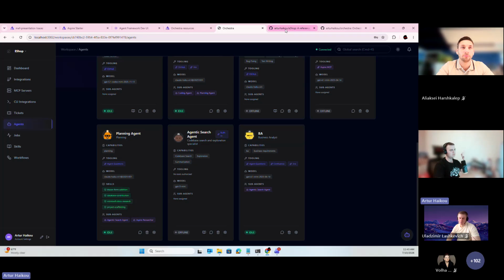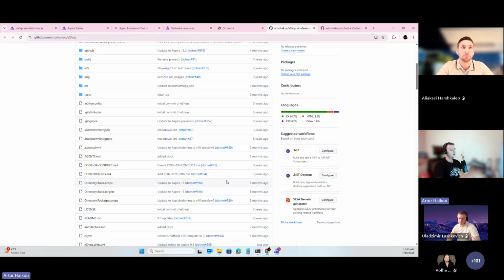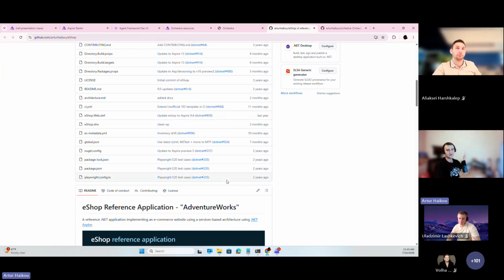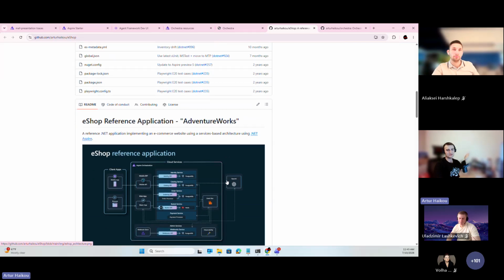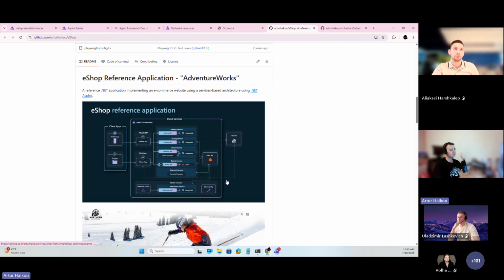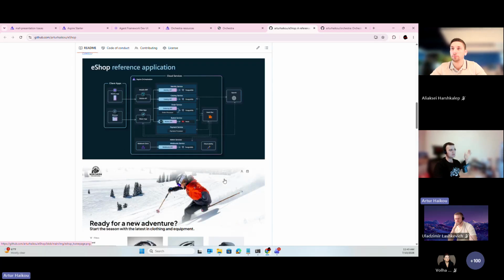In my case, this particular agent is connected to my local repository related to eShop functionality. What is eShop? It's a popular .NET public repository for an e-commerce application where you're able to investigate different kinds of specs, Aspire, how it works, AI stuff, etc. We like this repository because you can use it for different experiments, like adding coupon functionality, as we did before.